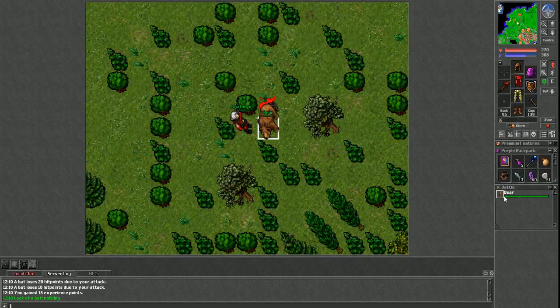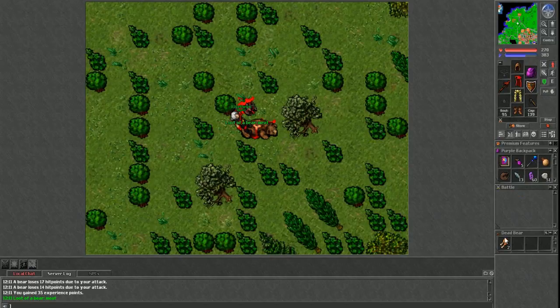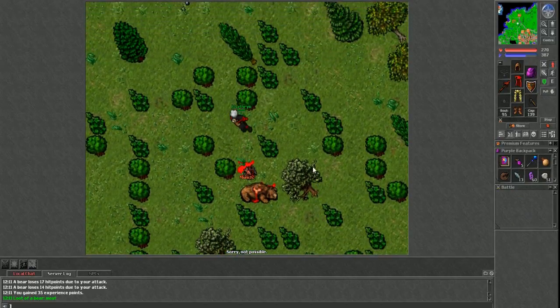Now, as I said earlier as well, you can either right click on them on the actual screen or you can left click them in the battle menu. And the box then turns red, which means you're attacking them. Thank you for the meat. It was delicious.